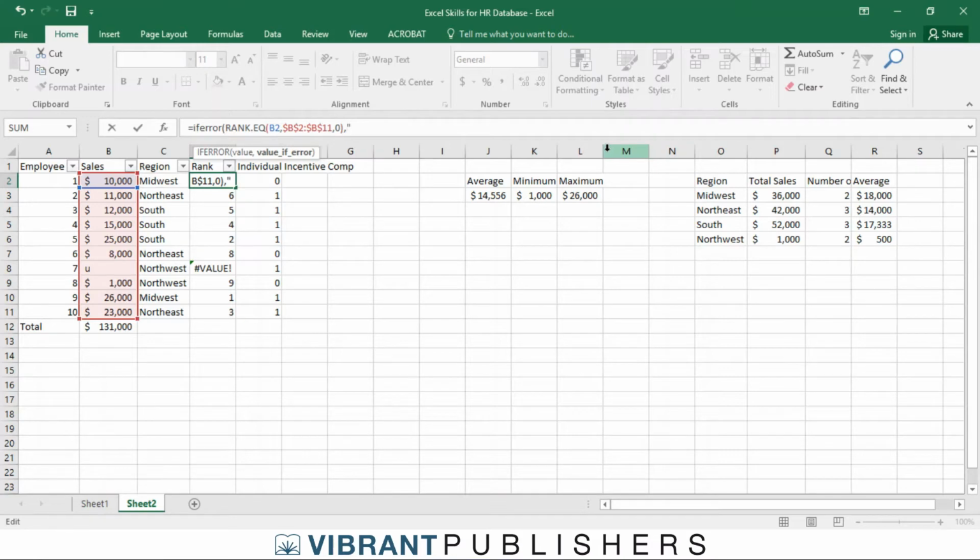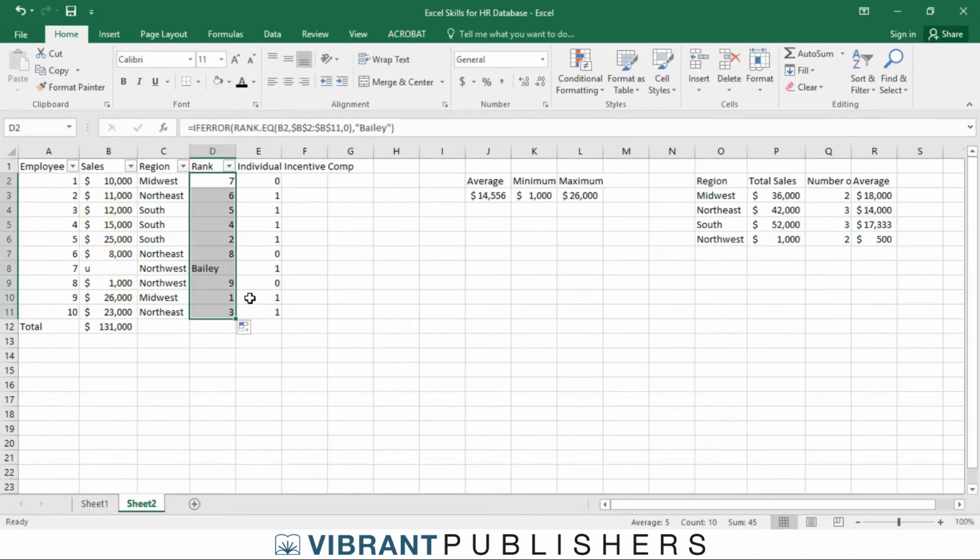In my case, I'm going to type Bailey. That's the name of my dog. I always type in Bailey because that's just what I've done since the beginning. So I'm going to do Bailey and hit enter. And there we go. Now it shows up as Bailey. So that's an IFERROR.